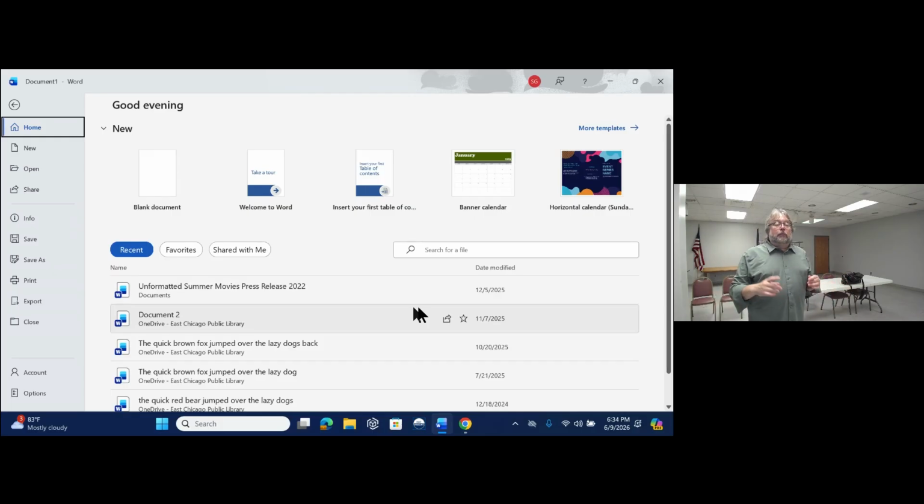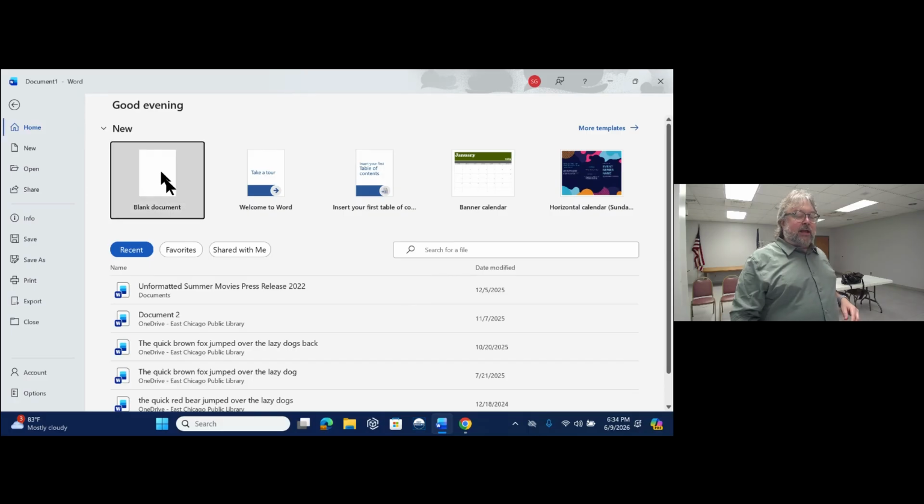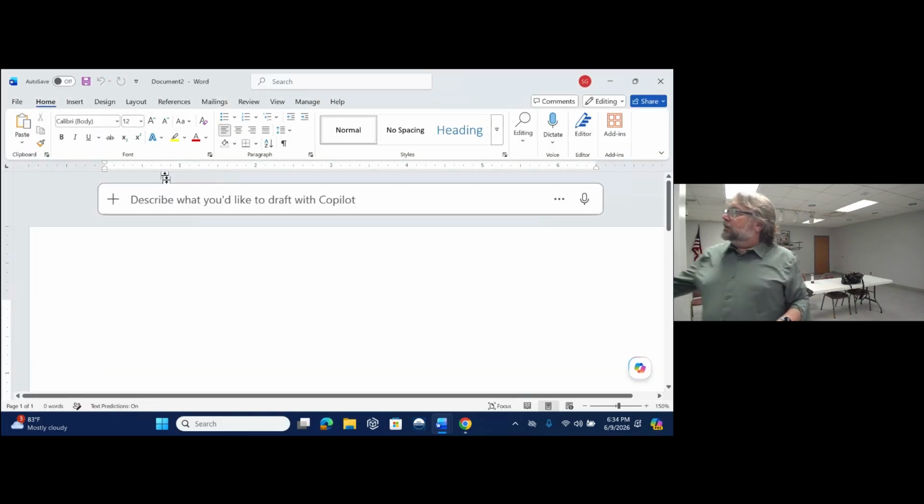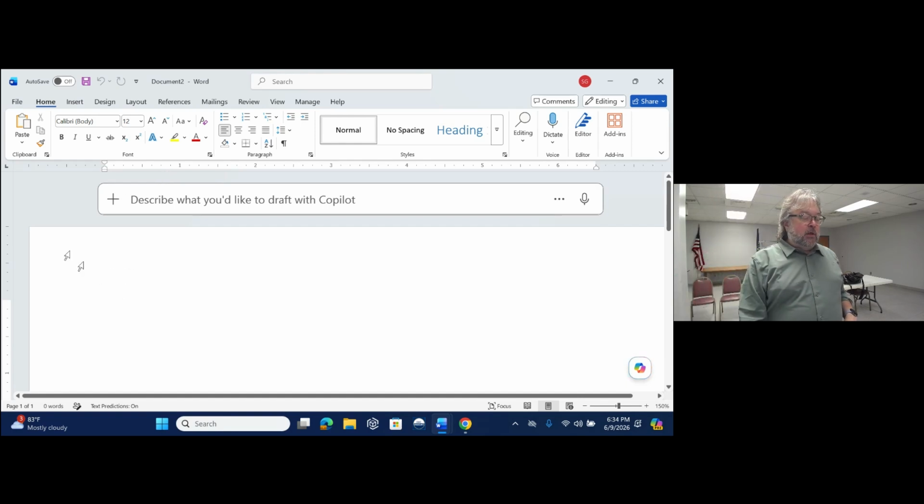Okay? I'm going to create a new document in each one because the menus are different between the two. So in Google Docs, I'm going to create a blank document. And it says, okay. So it creates me a blank document. You can see the edges of the paper. Here's my cursor blinking at me here.